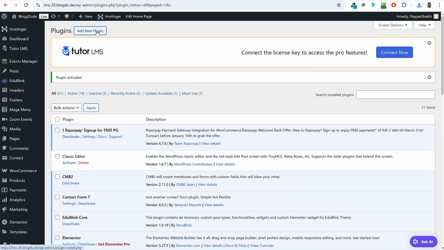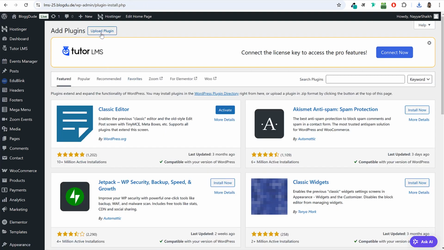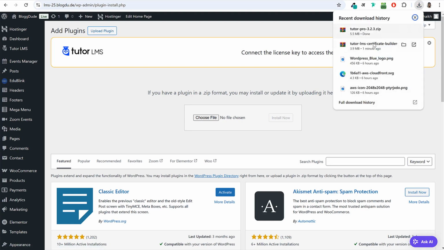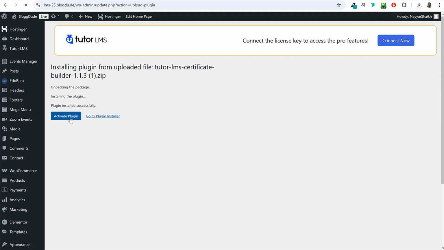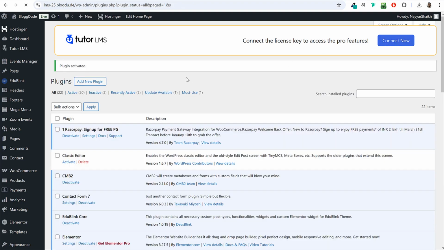Before that, let me click on add new plugin, upload plugin. Let's also upload this certificate builder. Click on install now. Once installed, you can also activate this plugin. Now, to make Tutor LMS work for you, you'll have to connect it with the pro version.